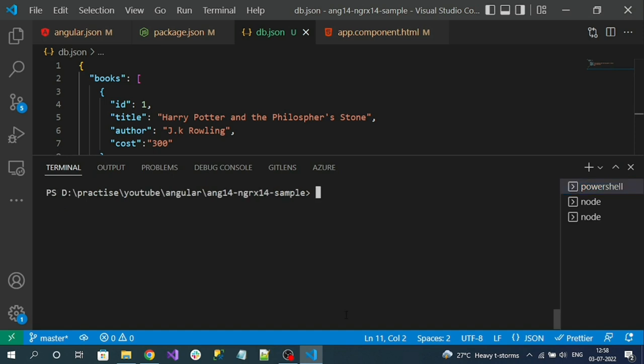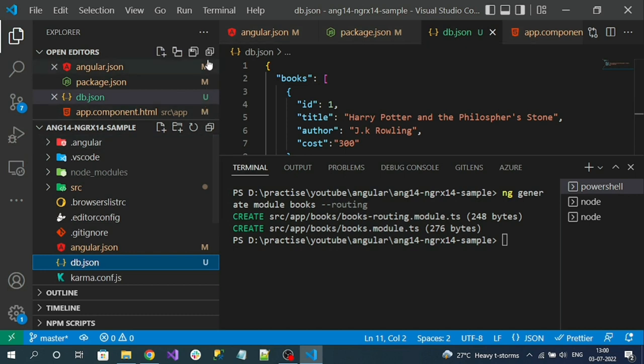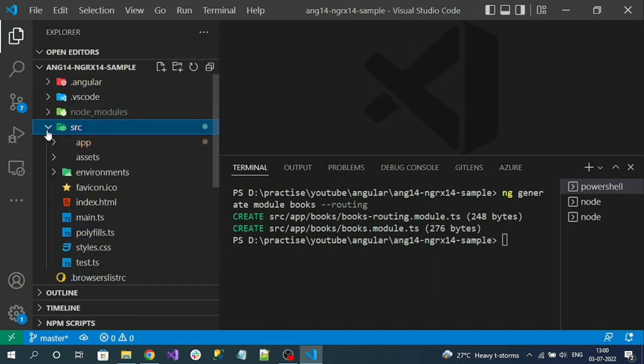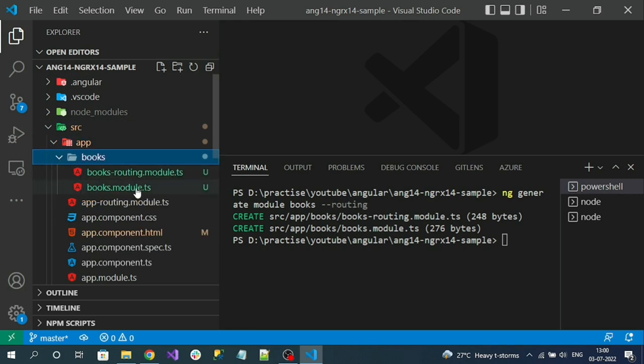So the command is ng generate module, and the name of my module I will specify as books, and I want routing as well. So to create routing along with the module, we have to specify a flag like routing. Okay, run the command. Now if I go to my project, in the src, in the app, a new folder books is created, and here you can see one module file and a routing file got created.